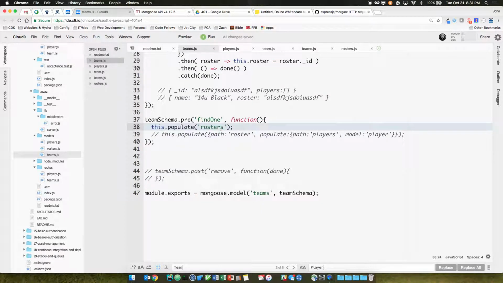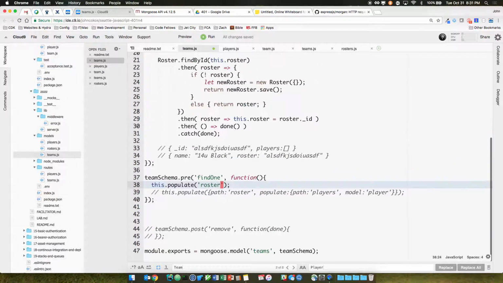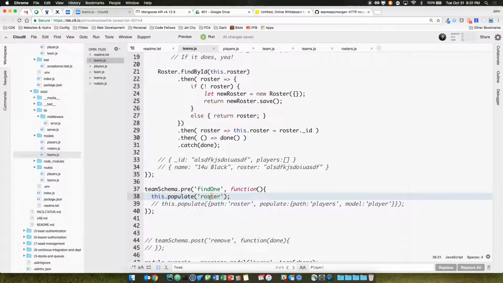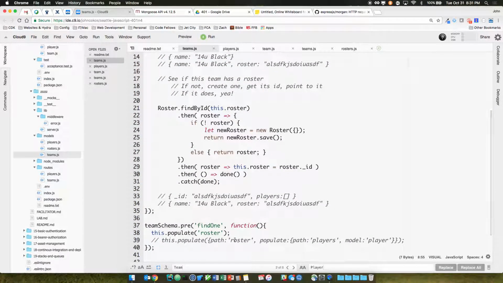rosters, this is why singular plural makes a difference, right? It's going to find that field. Actually, I need to do this roster. It's going to populate the roster field based on this reference. So it's going to populate this field with this reference. So now when I go ahead and query, I should get the roster field populated.